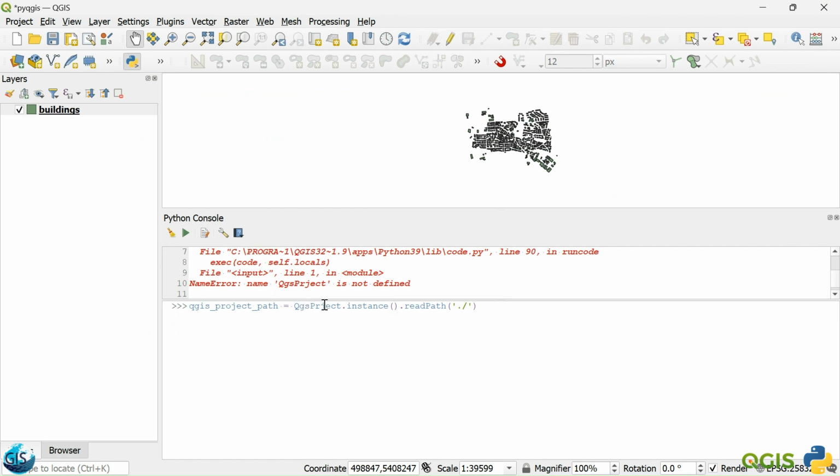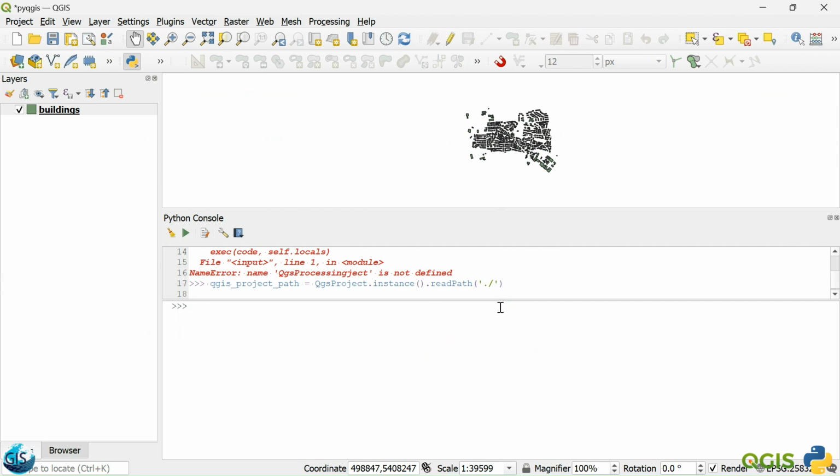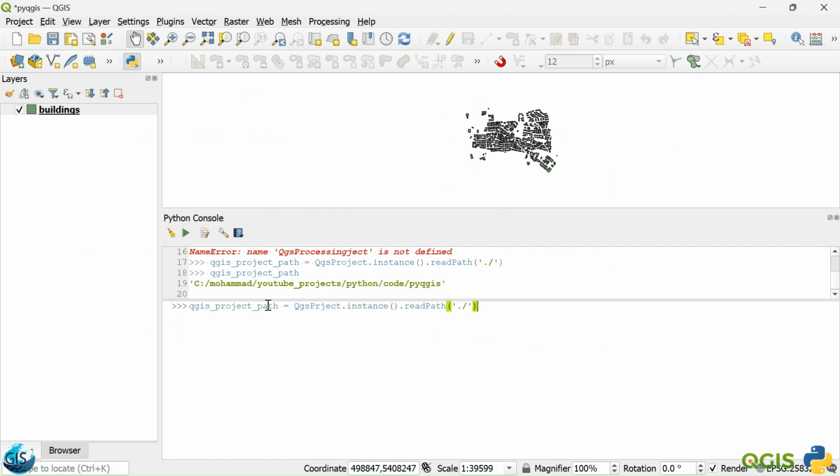Here I made a very bad mistake, I told you I don't like to type all of these letters. What is happening? QGIS project dot instance. Yes, finally I become successful. Let's see, yeah, it is true. Then we have another one. Now it's layer path.